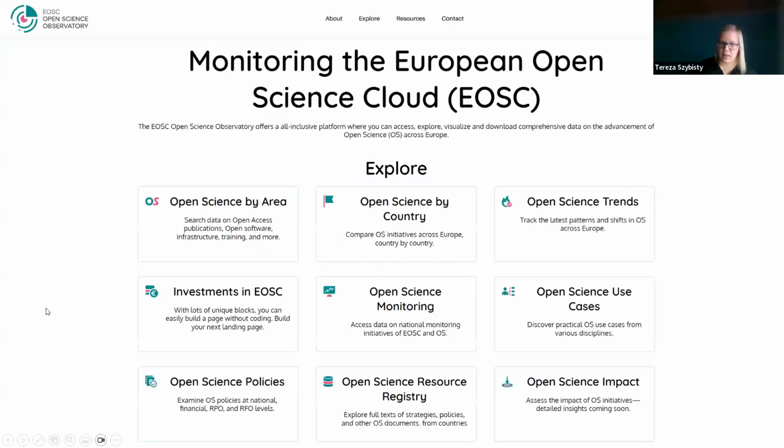Well, and now I'm happy to present you the EOSC Open Science Observatory, the platform itself. This is a print screen of what you can see on the homepage of the dashboard. From the beginning, we aimed for a clear, simple, and user-friendly design, something that would make it quite intuitive to navigate, and I hope that we managed to do it quite well.